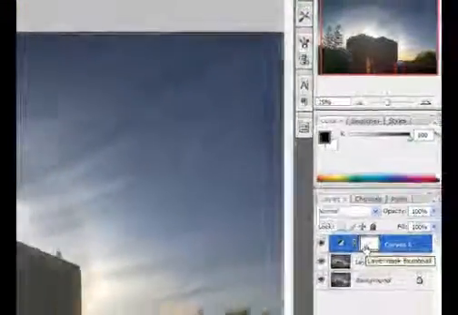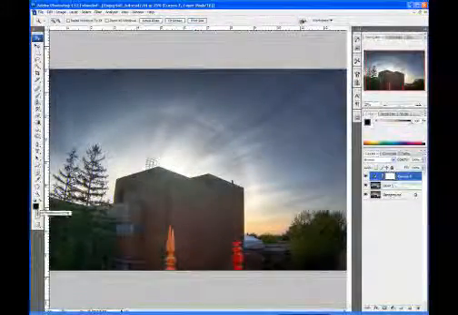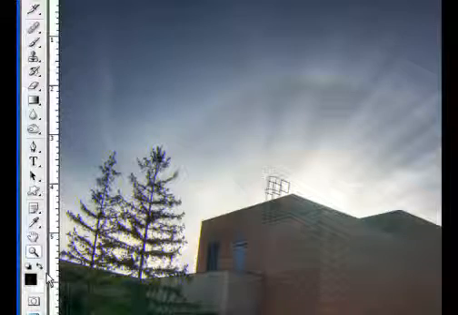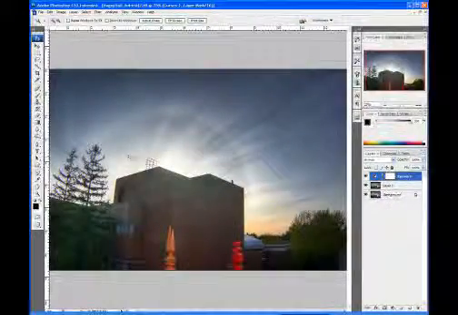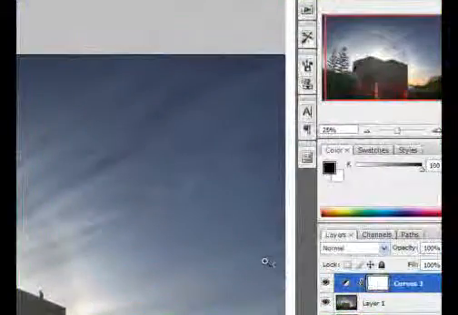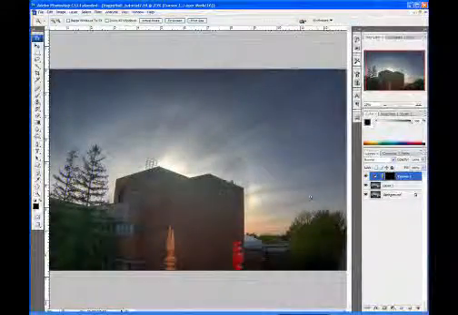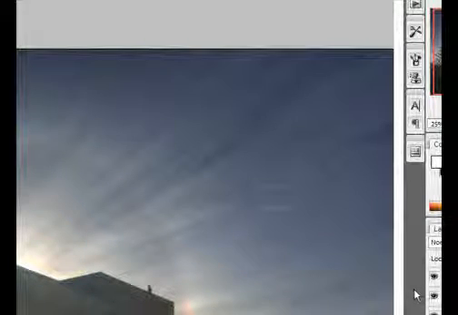On the left-hand side, if it's not black and white, just hit D, and that'll set it to the default, and then X will change the foreground to the background. We want to essentially paint over this whole layer mask. To do that, you hit Alt-Backspace, and that'll paint over with the foreground color, which is black. Now we want to reveal the layer mask underneath by painting it over with a white brush.